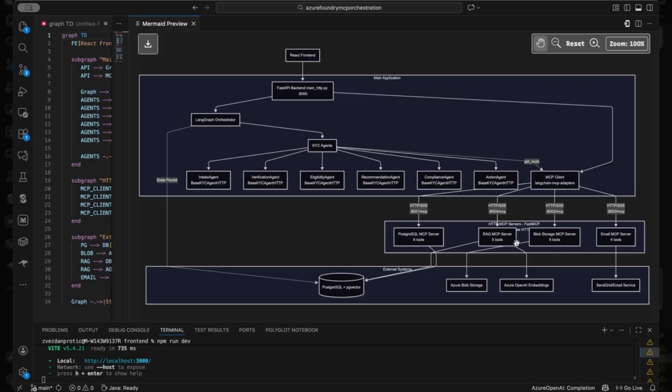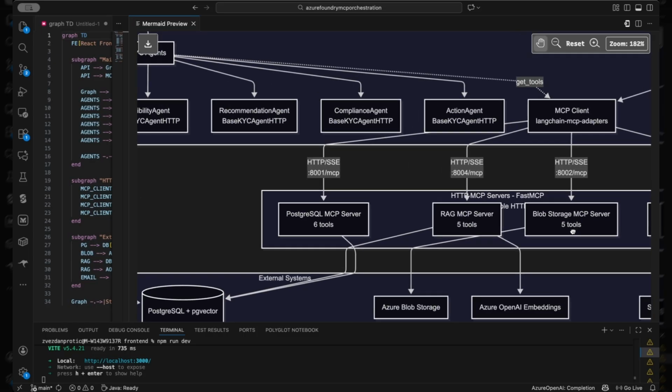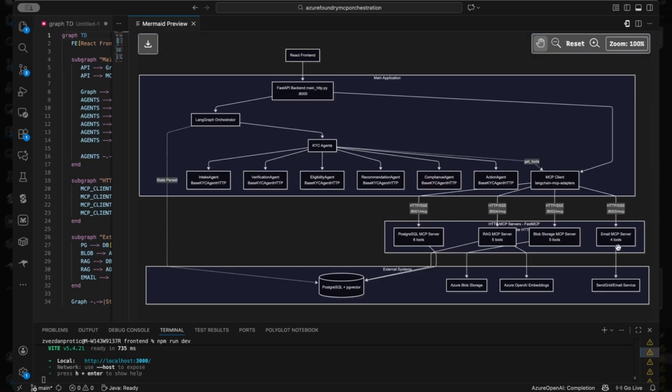Then we have the blob storage MCP server, and the blob storage is keeping the data about, for example, a customer passport or customer driving license or similar things, and it stores it into Azure Blob Storage. Then we have the email server that at the end of the process sends an email to the customer informing him about the decision. So these 4 servers are communicating together with this MCP client with our agents.